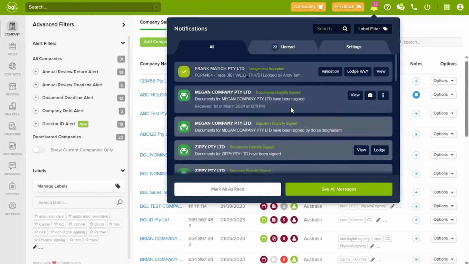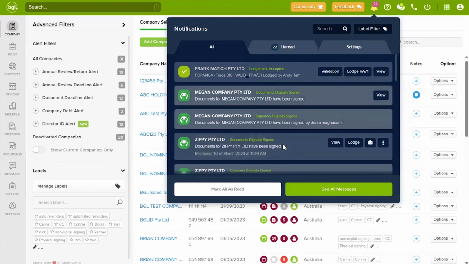We can also see that we've got reminders regarding digital signatures. If digital signing is an integration that you choose to have enabled, you'll notice that these notifications will come through and it will keep track for you where the documents are, who they've been signed by, as well as, once the entire digital signing pack has been completed, the ability to lodge directly from this notification bell.